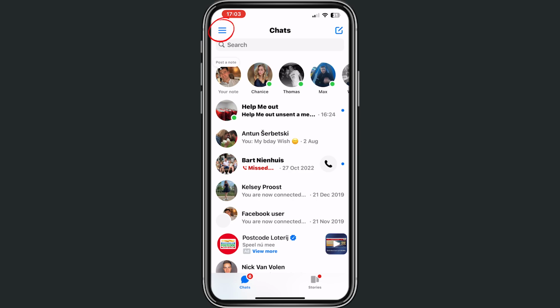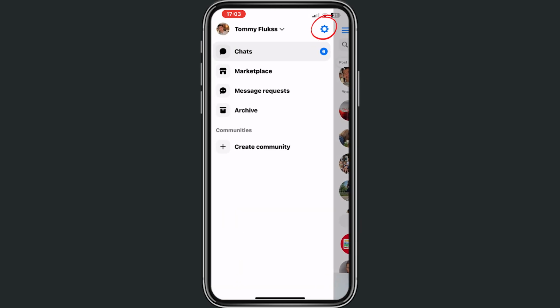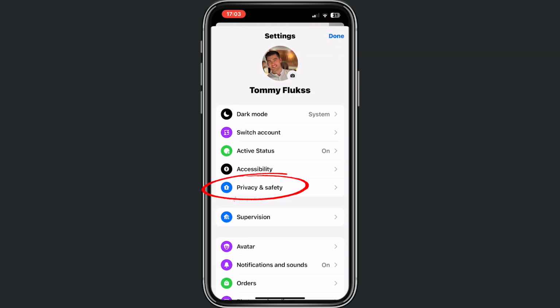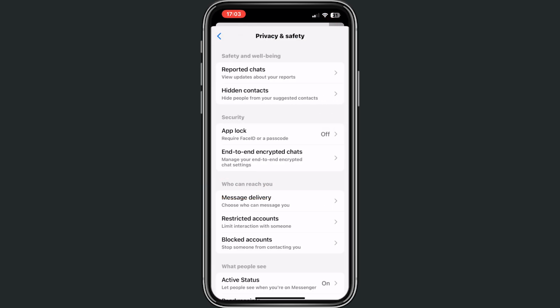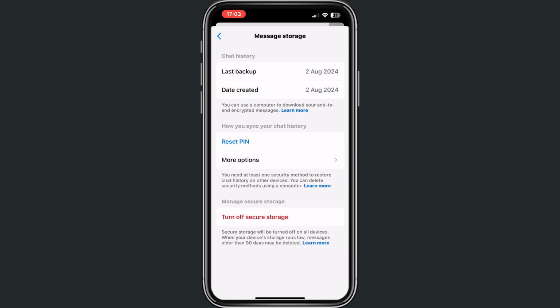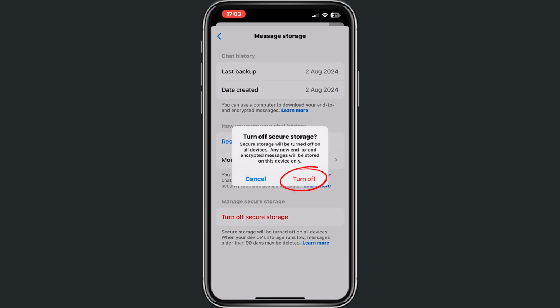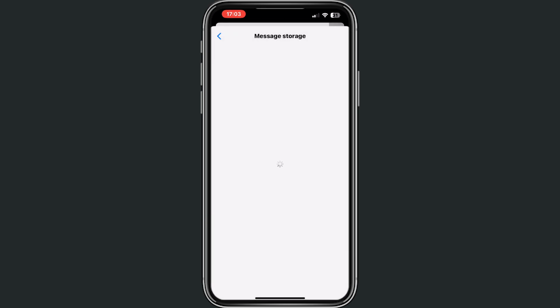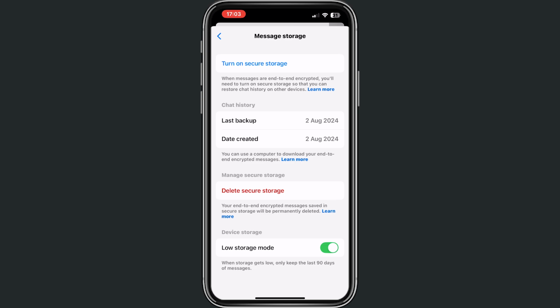We tap on the three lines left in the top and then click on settings. Then from here we click on privacy and safety, and then from here we click on end-to-end encrypted chats. Then from here you have the option message storage, and right now we need to turn off secure storage. Now we click on turn off. And right now we just turn it off.